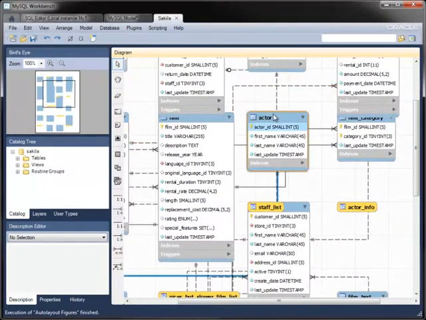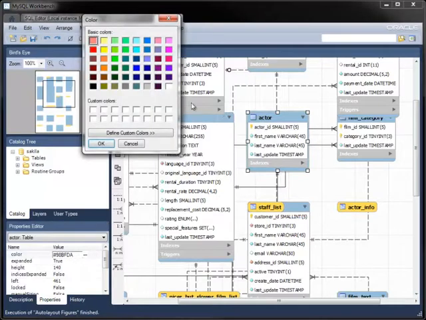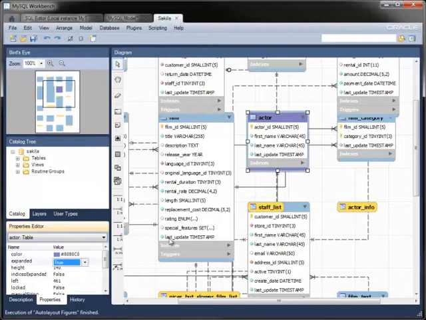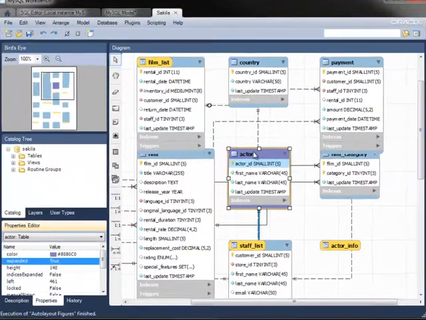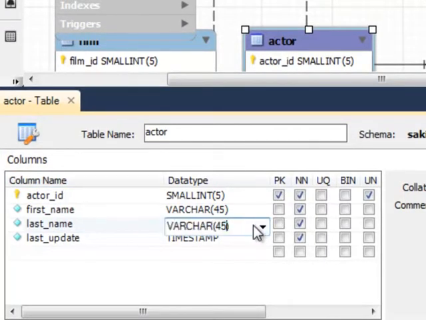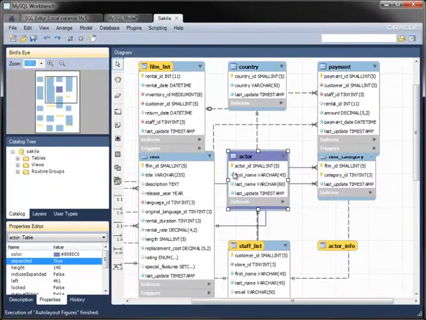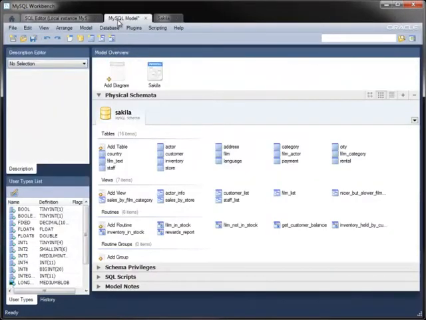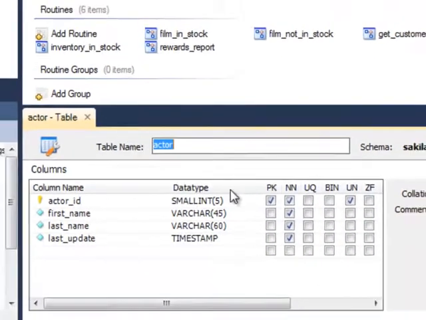The objects in the diagram, such as this actor table, can be modified in several ways. For example, you can change the color of each object, either to make it stand out in the diagram or perhaps to group related objects together. You can also edit the table's metadata directly from the diagram. In this case, I'm changing the size of the last name column from 45 to 60 characters. Back in the model, you can see that the metadata of the actor table has changed.